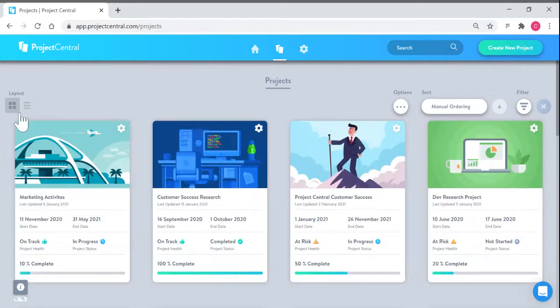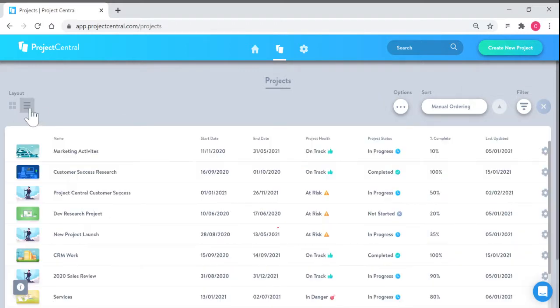We also have a card view if you prefer something more visual. Personally, I think the list view is better in that it gives you a better overview of what's going on, including the start and end dates, the project health, is it on track, is it at risk, and what the project status is: completed, in progress, or not started.